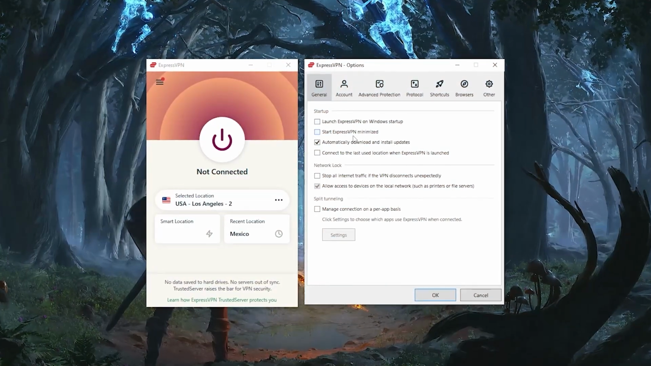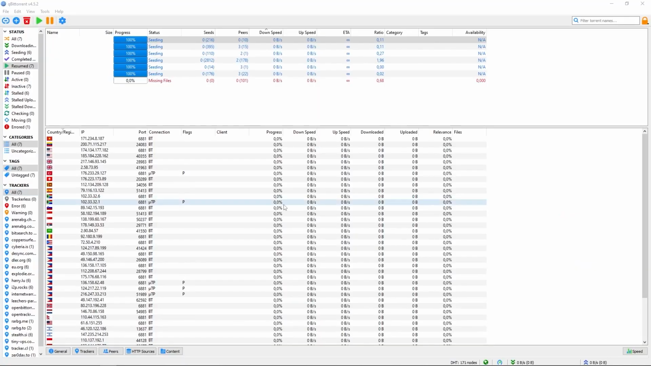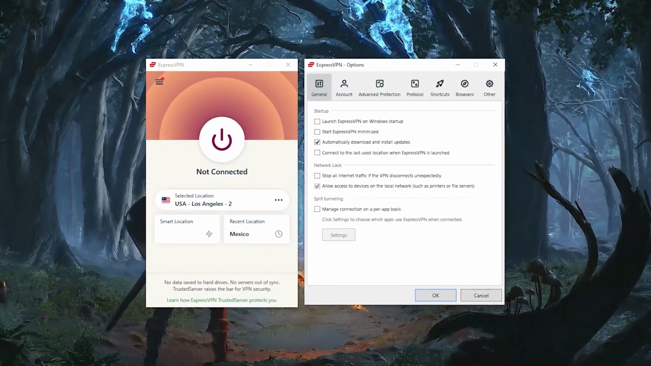Of course, this will go over all the general settings, how to use it for streaming and torrenting, and which features you'll be using the most throughout your subscription.